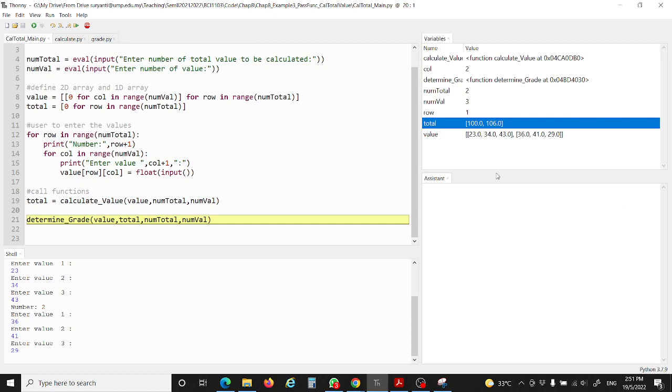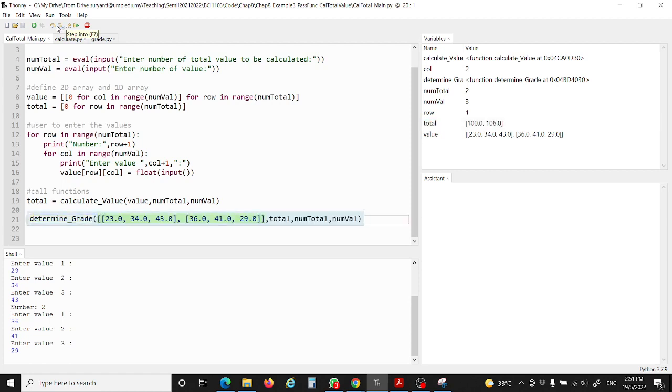From calculate underscore value. Now we will determine the grade of those total values. So we call determine grade, and we pass value again because we want to print out the values. And we pass total that we receive here, which is 100 and 106. And we also pass num total, and num val, which is 3. We pass to the determine grade.